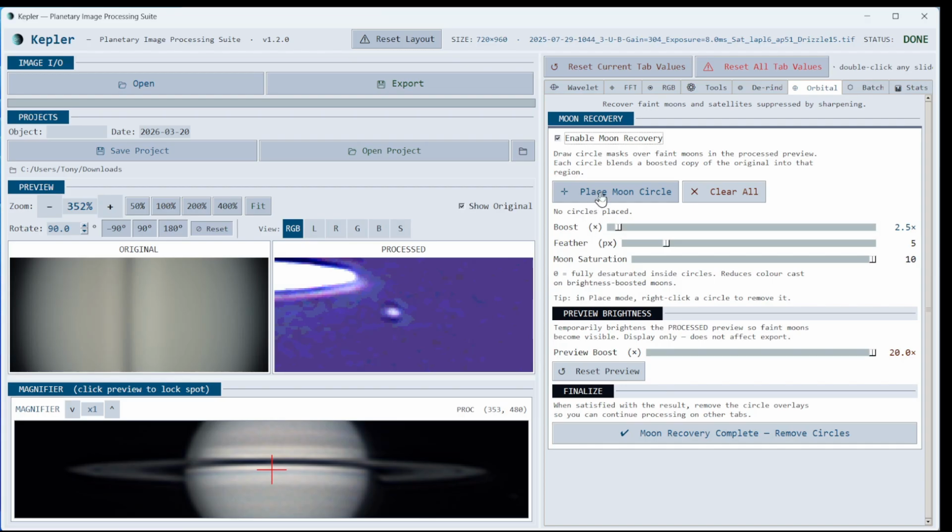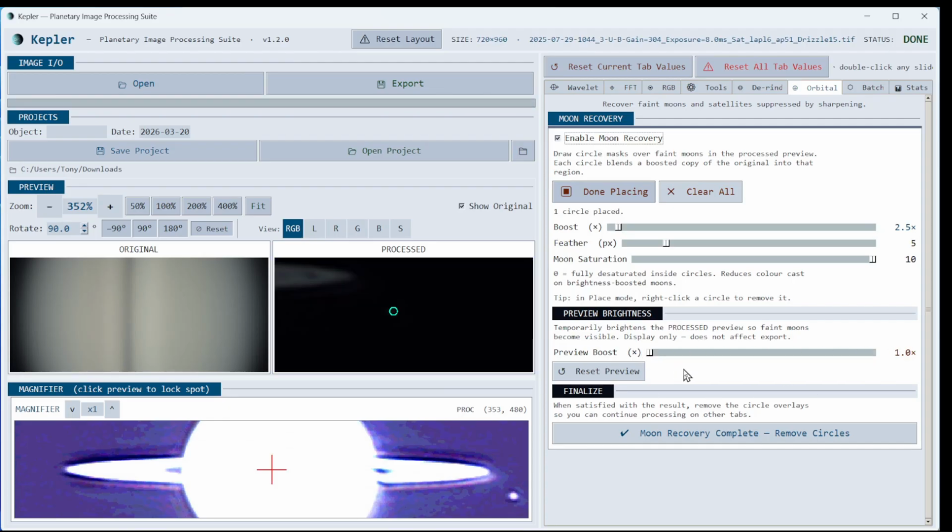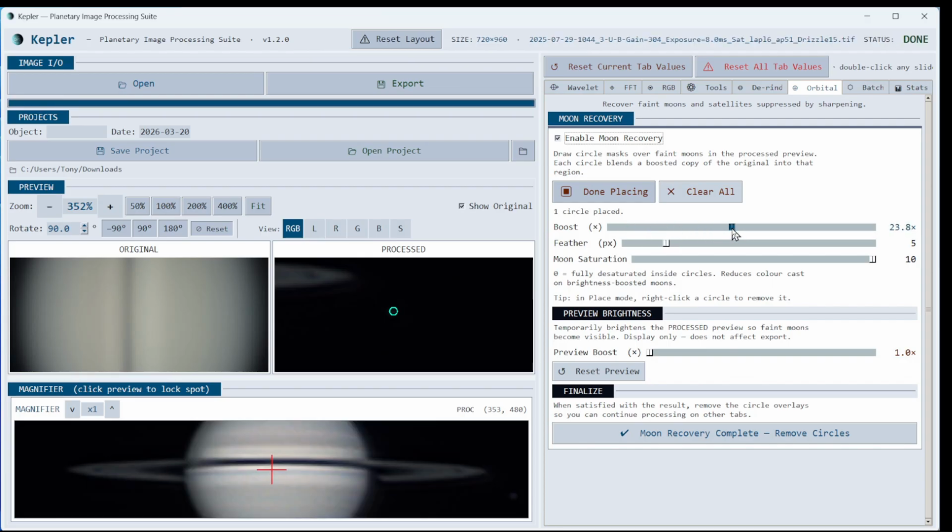The way we do that is we click on Place Moon Circle, and then I'm going to hold my cursor in the middle of that dot here, and I'm going to drag out just a little bit, not too far. See if I go up to there, but try just to go out to the limb of that moon. So around about there maybe. And then what I want to do is reduce that preview area. And then now we're going to boost. So now we are changing the image. So I'm going to move this selector up, and you'll see that the moon will start to appear.